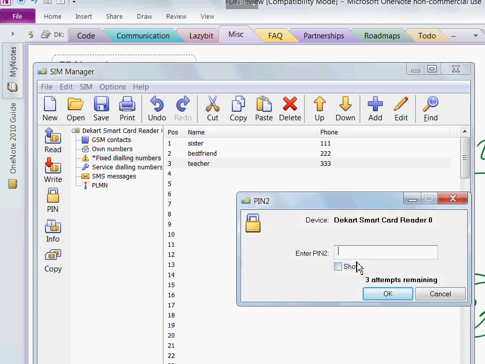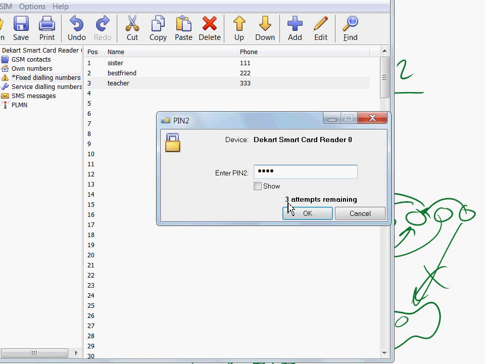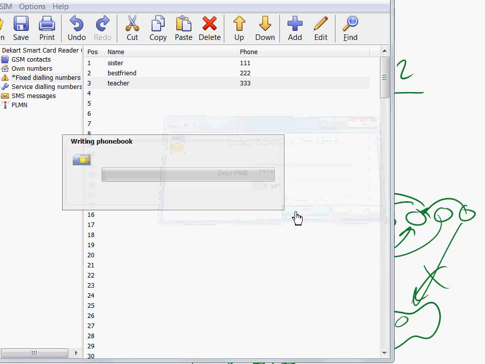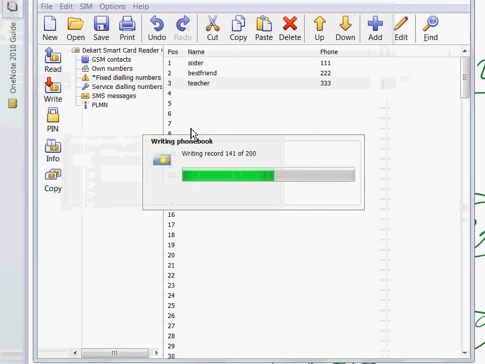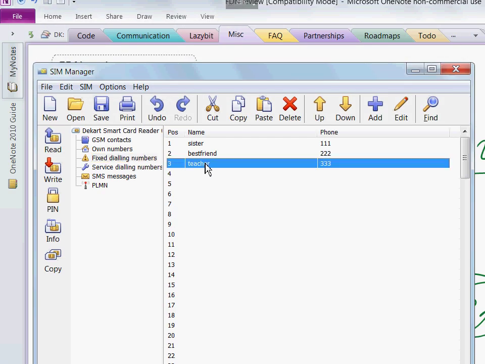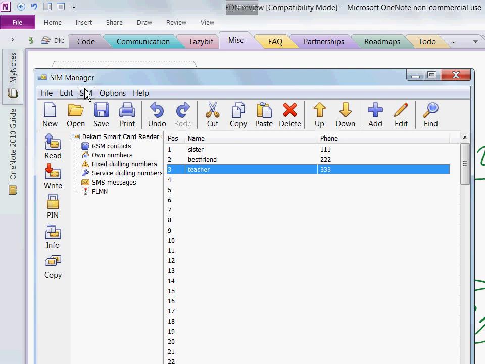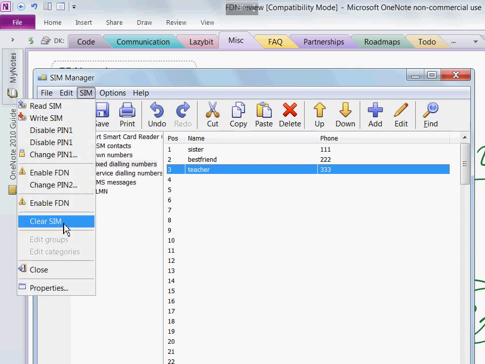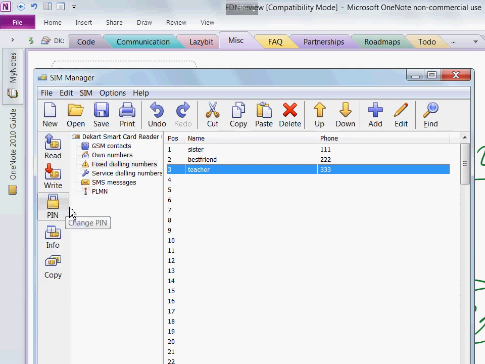I then have to enter the second PIN, and I must be really careful because if a PIN is entered incorrectly 3 times in a row, it will get blocked, and that's a bad thing. You can still unlock it with PUK2. This is another number you normally get from your mobile company. And keep in mind that once the FDNs were written, it doesn't imply that the feature is enabled. You have to go to the SIM menu and click Enable FDN separately.